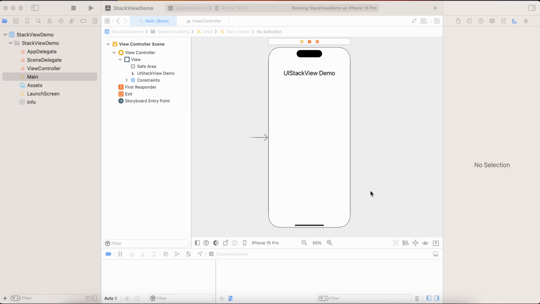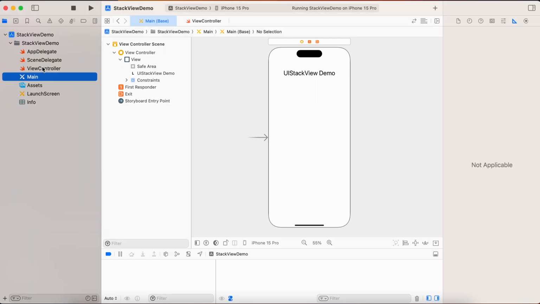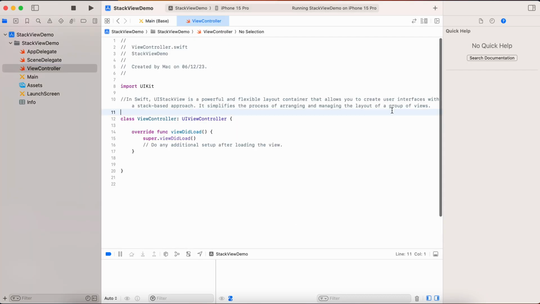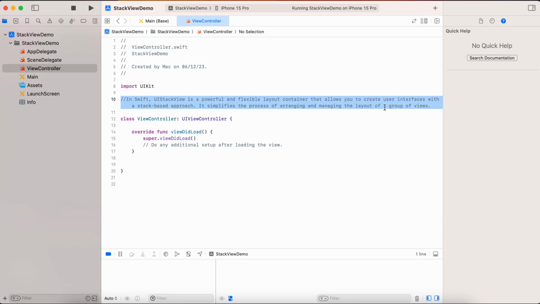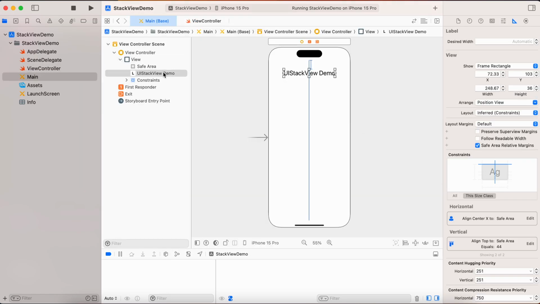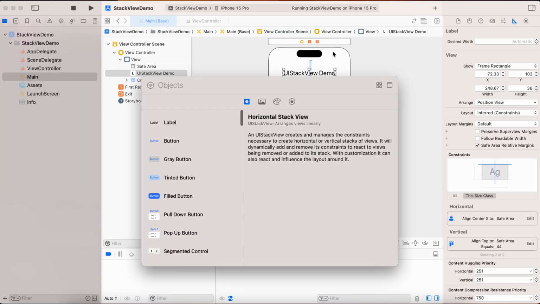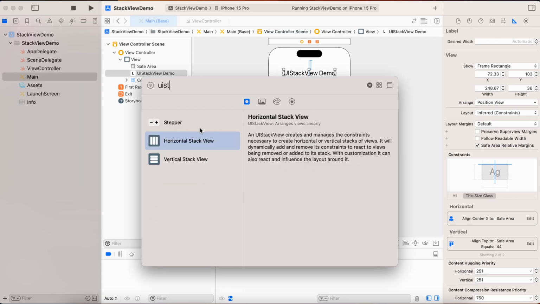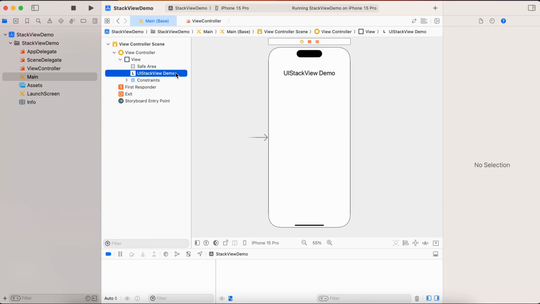My today's topic is UIStackView. UIStackView is used to manage a group of views horizontally and vertically. Let's understand this. So let's suppose we have a view. Let's add a UIStackView. Today we will work on horizontal stack view.